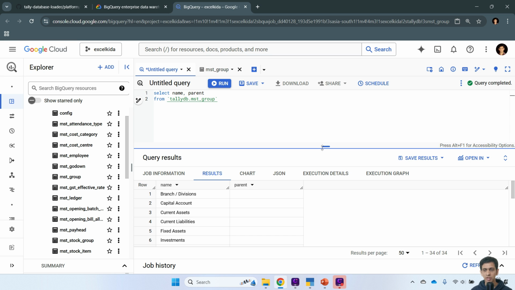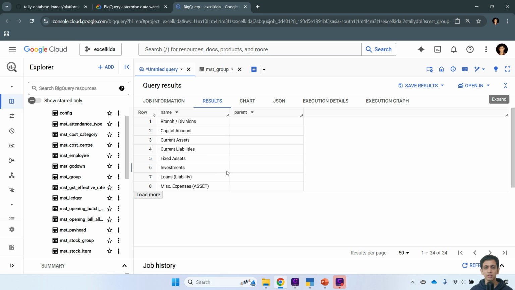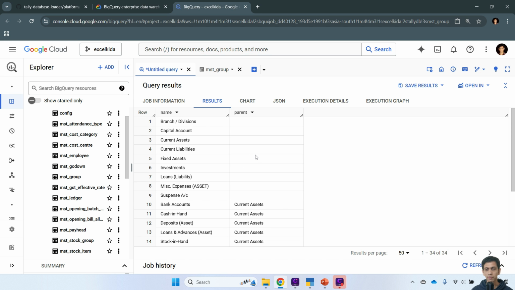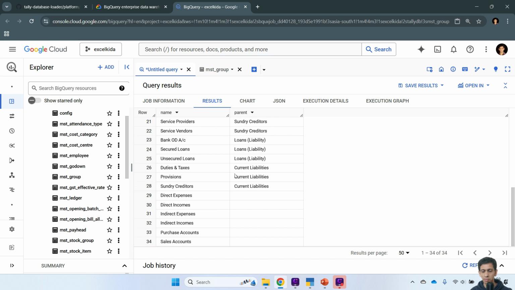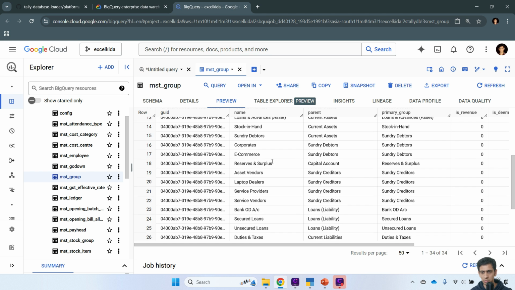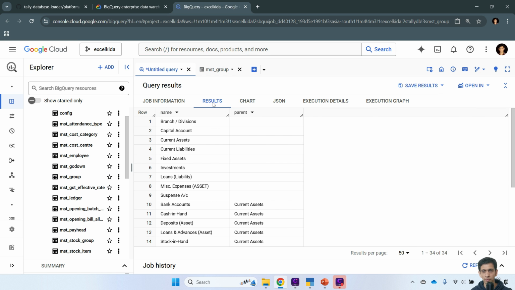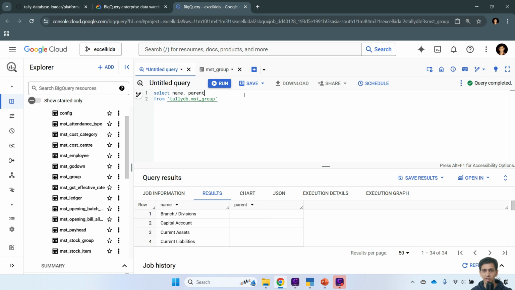If you see, you can check the results here. I can click here and expand it, and load more. So I'm able to see a very specific view or result set of this group table. You can enclose as many fields as you want to query or see.